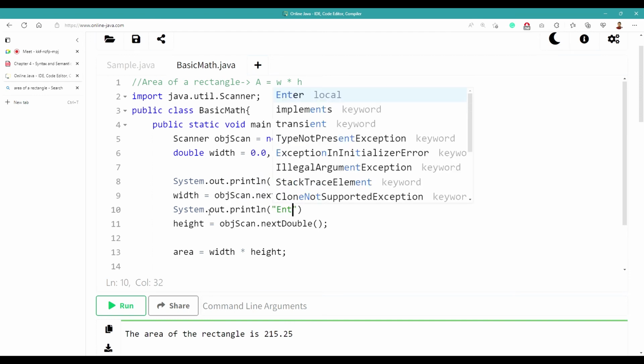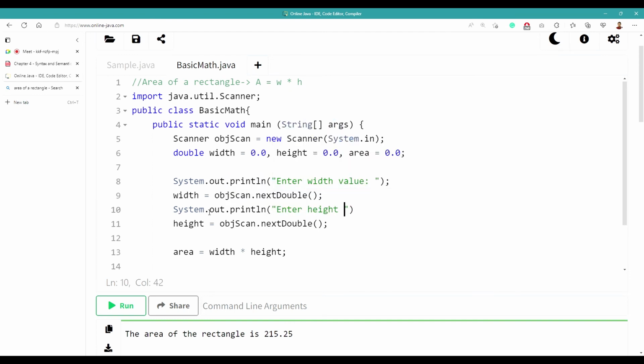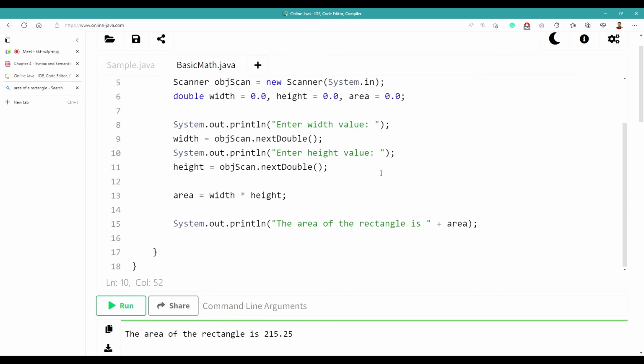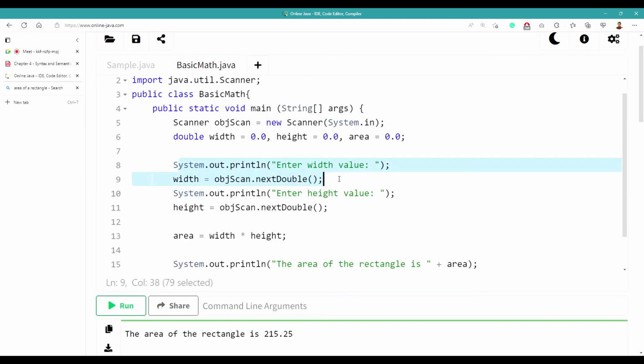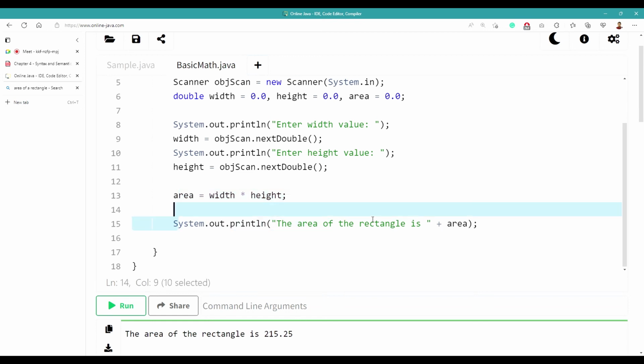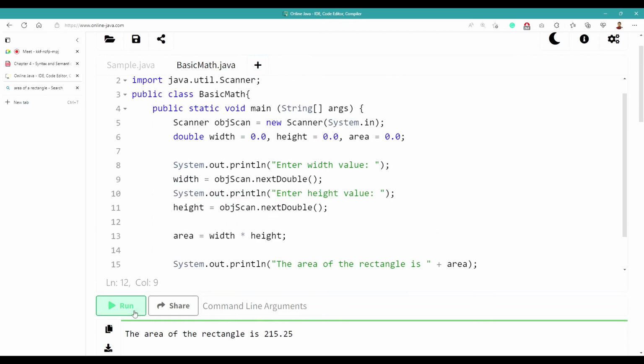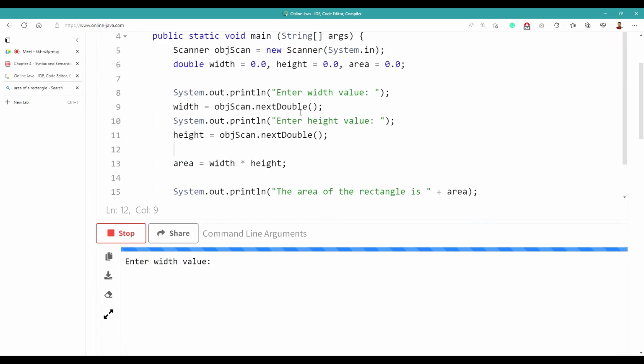Then, say enter height value. So it asks for the width and the height, then computes, then prints. Okay? So that is how you add user input functionality to your program.